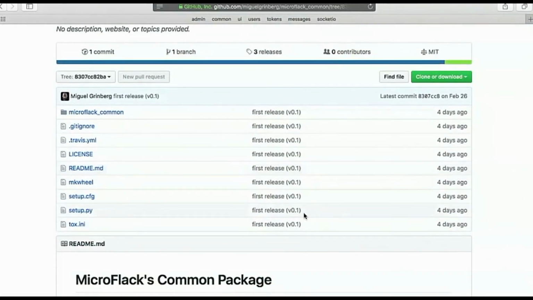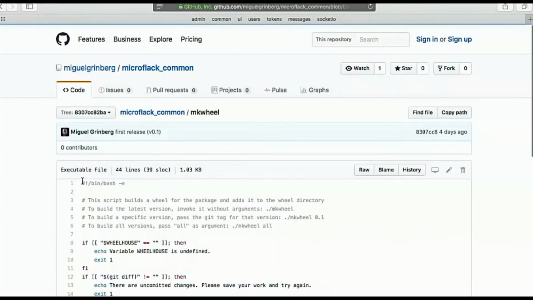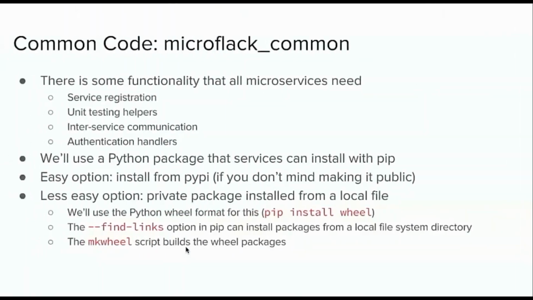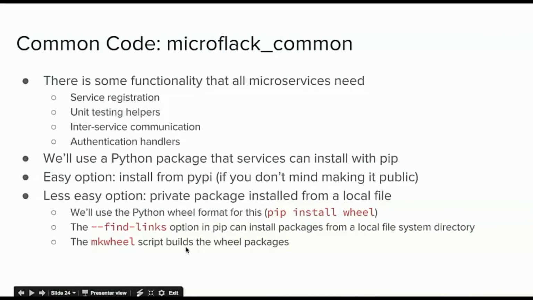And there's a make wheel script here, in bash again. Basically, it creates wheel packages for all the versions. So if you say mkwheel all, it'll find all the released versions by looking at git tags, and build a package for each one of them. I'm going to show you later how that works. And then in your requirements file, you just include this package, in this case called microflag-common, and you specify which version you want.